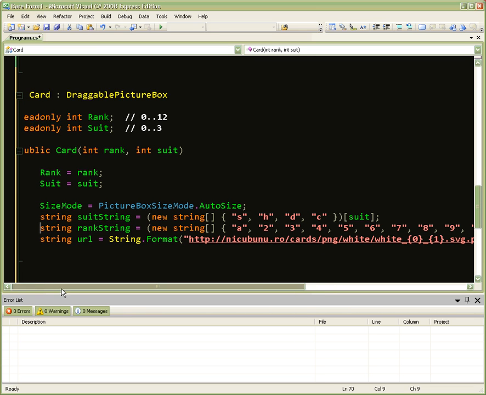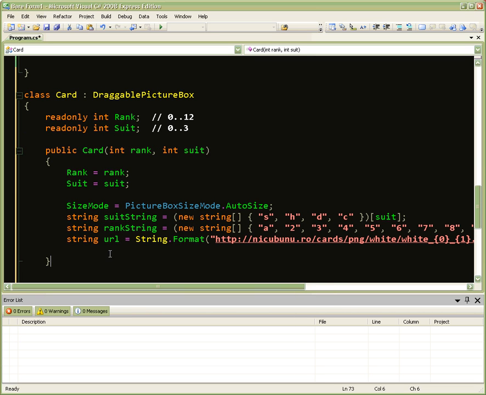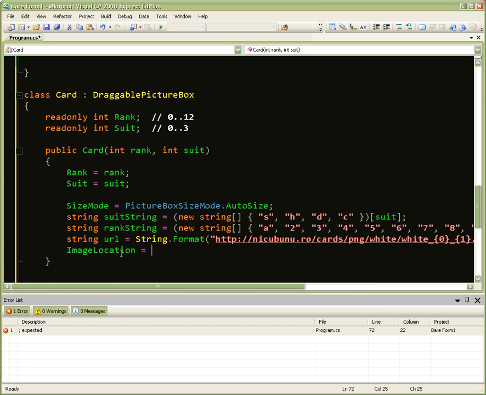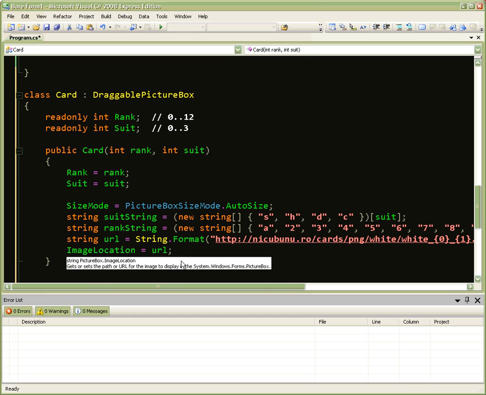So that will hopefully form our URL properly, and then we just set our image location to the URL. Now notice I really didn't need to have the URL variable. I could have just put location up here. Maybe I should, or image location. But let's just see. I have a feeling there's going to be no compile error. Well, that's kind of amazing.